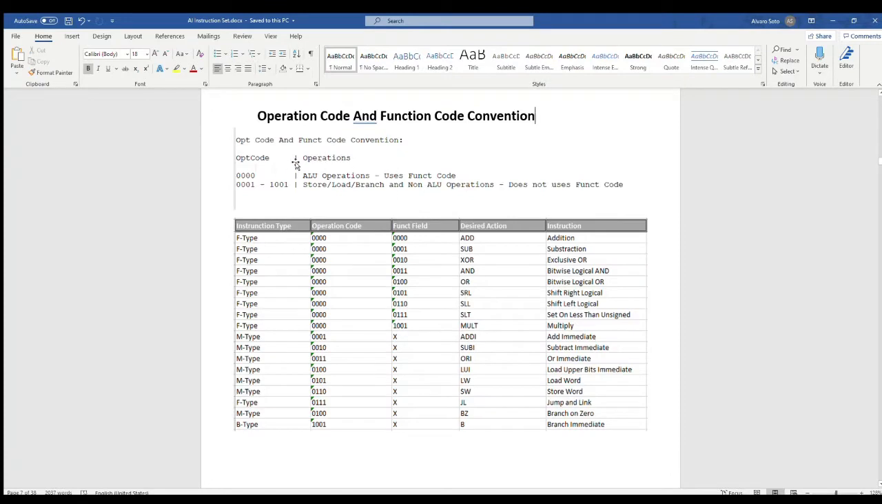The code convention is the following. For ALU operations, the opcode will always be 0000. Now, for anything else that is not an ALU operation, it will go from 0001 to 1001. As of right now, we have 18 instructions.